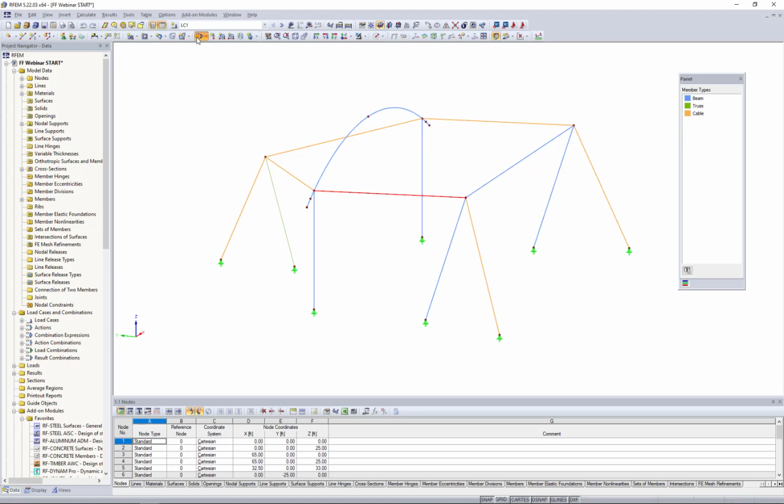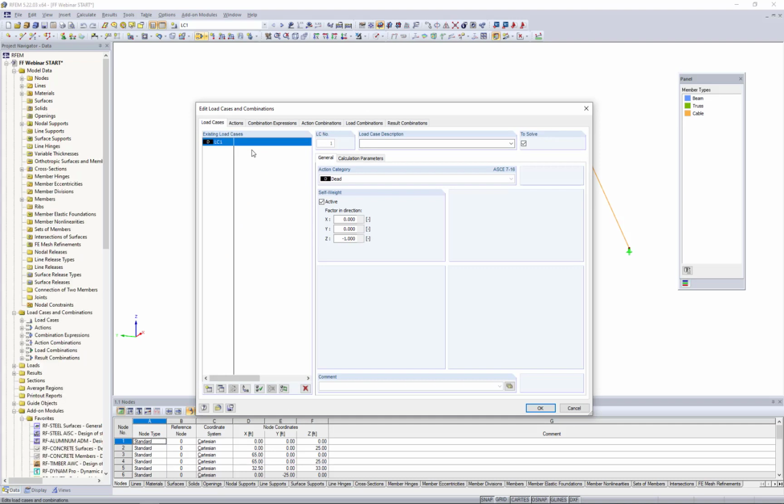We can go in here to our load cases and combinations. You'll notice that I have already created the first load case, and we can call this dead load. The self-weight is activated as -1 in the Z direction.